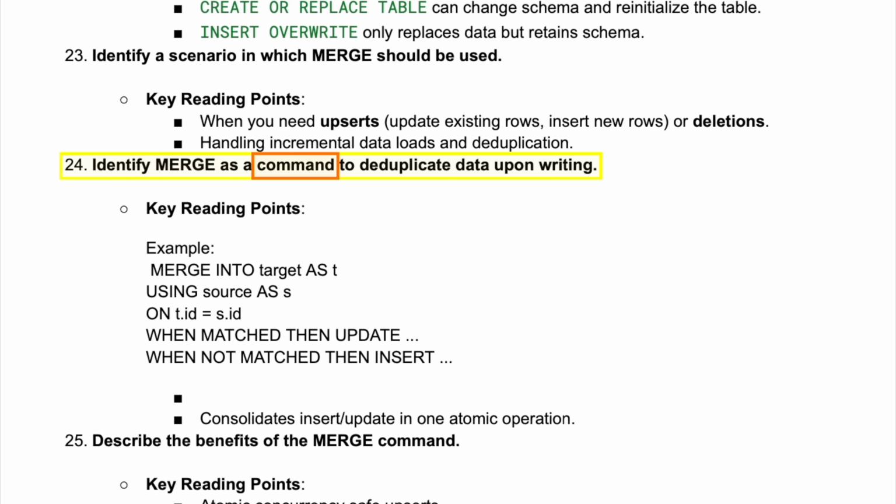24. Identify MERGE as a command to deduplicate data upon writing. Key reading points: example, MERGE INTO target AS T USING source AS S ON T.id = S.id WHEN MATCHED THEN UPDATE, WHEN NOT MATCHED THEN INSERT. Consolidates insert and update in one atomic operation.